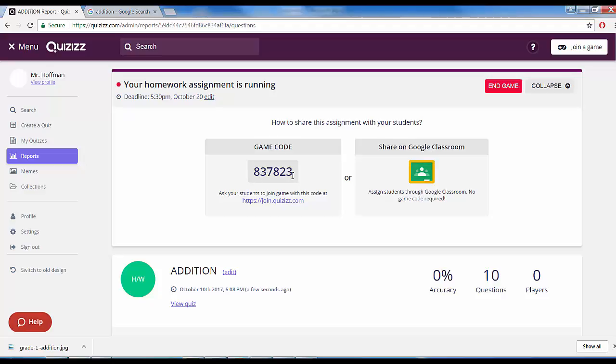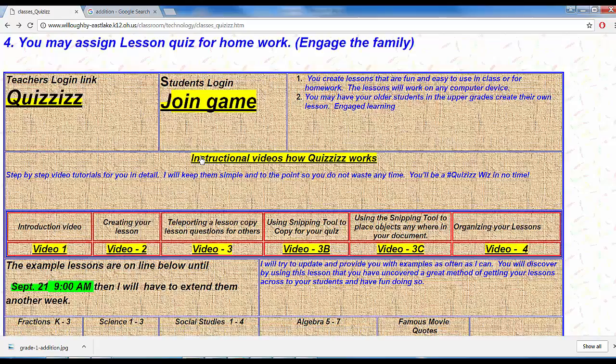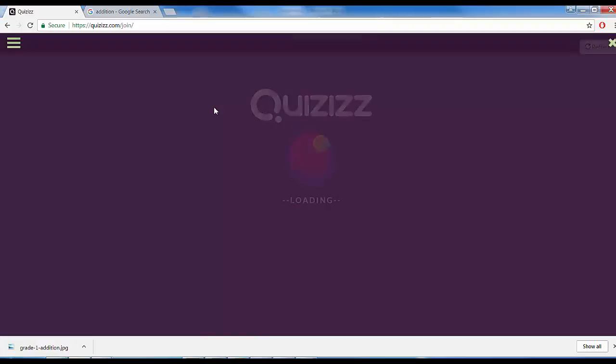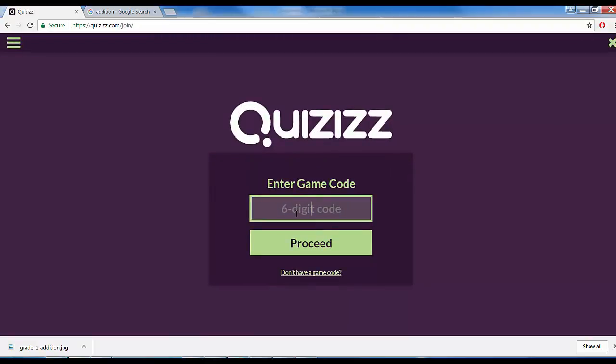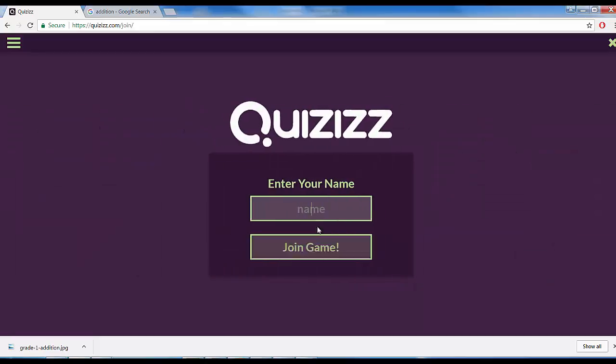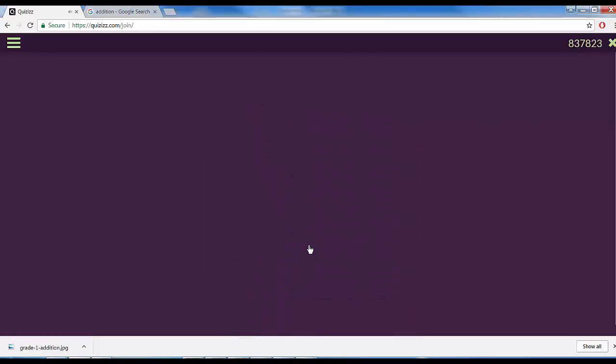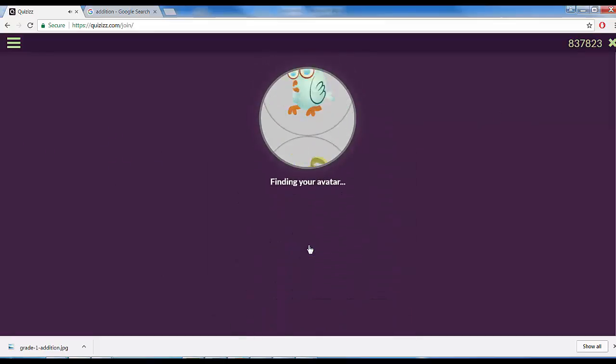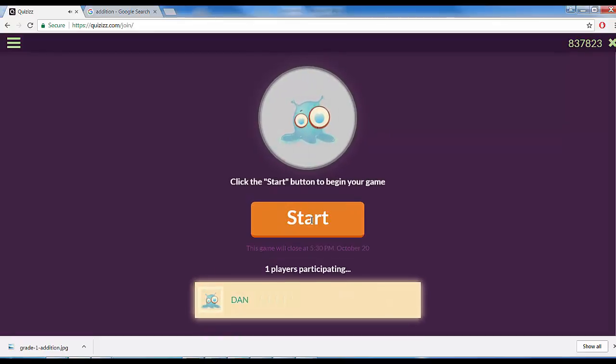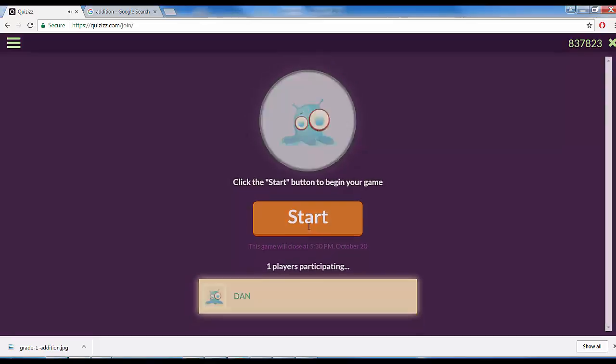And let me show you how this works, okay? Let's go back to where the kids can actually play the game. Okay, so you need to give them this source to go to, join the game. They simply click on there, and then it says enter the game code, that's the one you just gave them, and then hit proceed, and type in their name, and join the game. And they have to find the avatar that they like, and it's random. Okay, and if you have a whole bunch of people here, they'll all be listed.